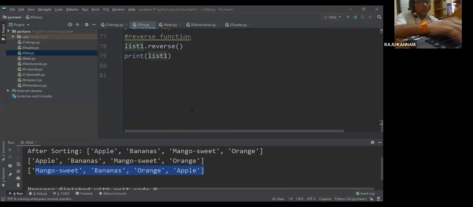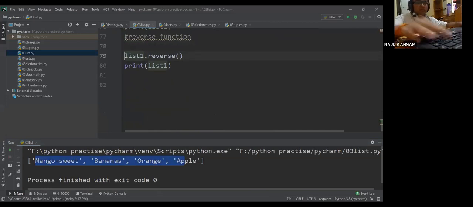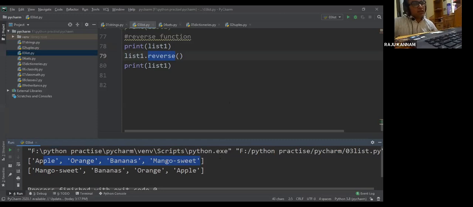Now if you execute this, so first you can see here mango, sweet, banana. Okay, I'll do one thing. I'll print the list before reversing also. Print list one, so that you will understand clearly. So actual list is apple, orange, bananas, mango, sweet. Then I'm not doing any sorting. Without sorting also you can do the reverse. For that, direct predefined function is given, reverse. So this is reversing the list: mango, sweet, bananas, orange, and apple. Okay, hope it is clear to everyone.